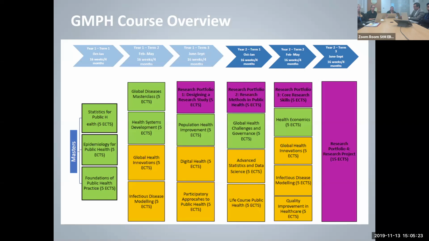So you'll see in the 1st term, we start with statistics for public health, epidemiology for public health, and foundations for public health practice. Those are what we feel are our very core modules. And that's what sets you up really to be successful in the program moving on.